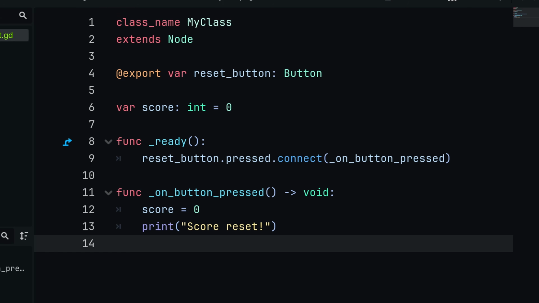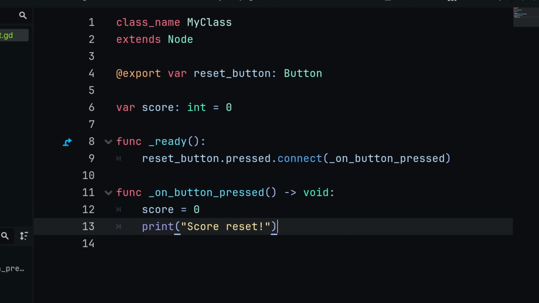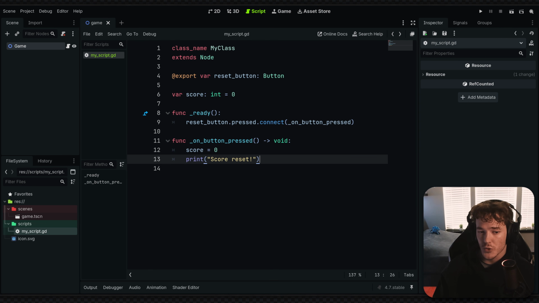So I have a pretty basic setup with a button. We have a score, and whenever the button is pressed, we just reset the score to 0. And this is pretty standard for a setup like this. You would have your connection line, your receiving function, and there are times where this is good to have a designated function for this event.